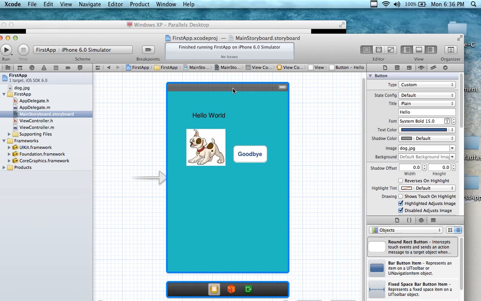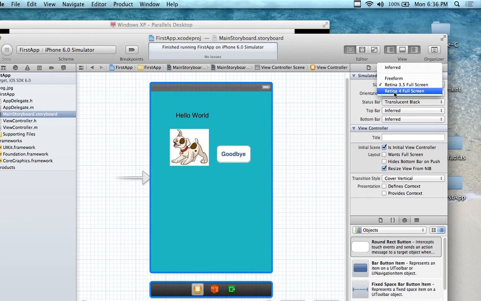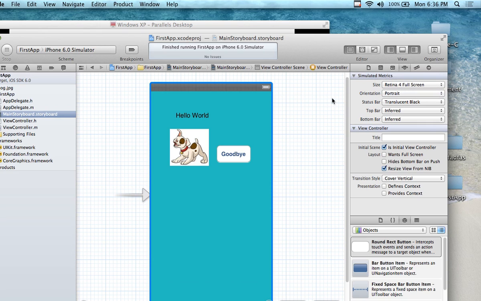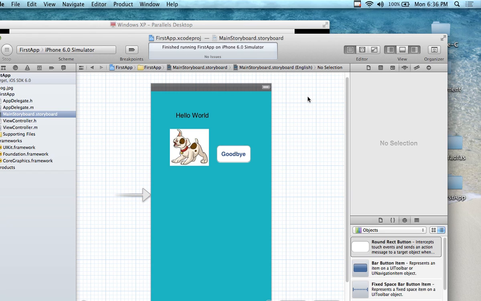So I'm going to actually switch it back up here so it looks better. So the Retina 4 full screen. Because I'm looking at, there we go. Now it'll actually show on an iPhone iOS simulator for a 4, which is what I'm running.